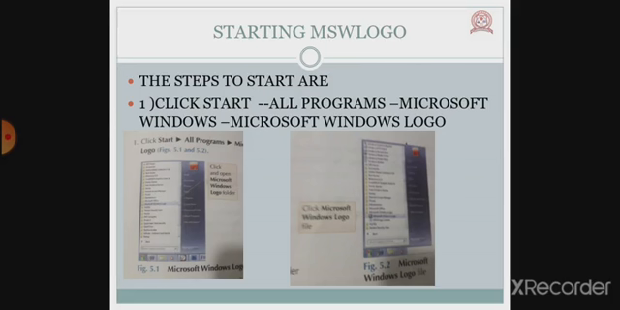First, click Start. On the left side, at the bottom place, we know there is Start. In that, click All Programs. In All Programs, go to Microsoft Windows Logo. Then the Microsoft Windows Logo folder will get opened. Okay. Below is the image given showing how we can start.